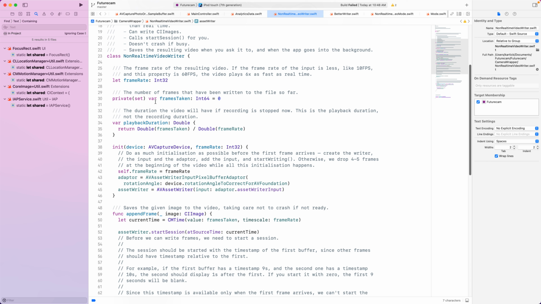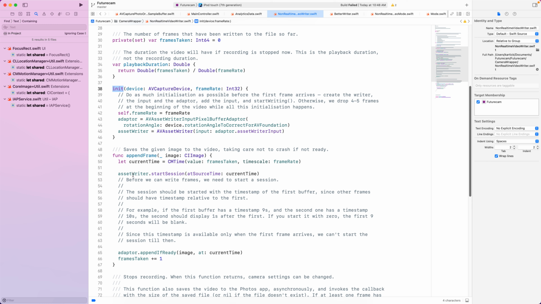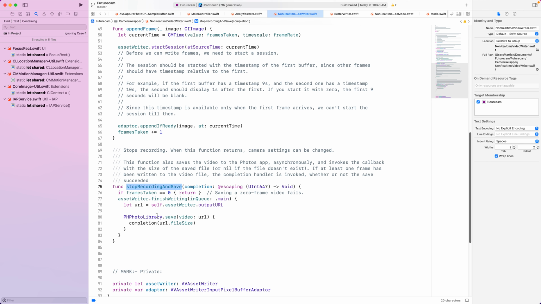For example, this has a frame rate. Let's say the frame rate is 60 FPS. Irrespective of the rate at which you save, so basically you create this non-real-time writer, you give it a frame rate when initializing it, and then whenever you want to add a frame to the video, right? A video just consists of frames that play one after another. Whenever you have a new frame, you call append frame. And then you call stop recording and save.